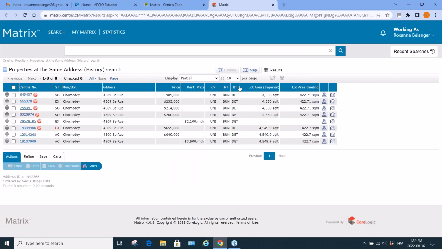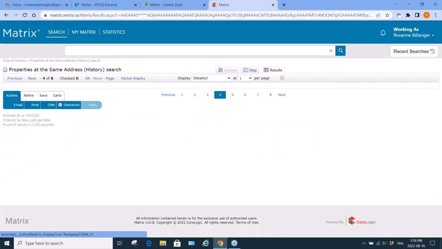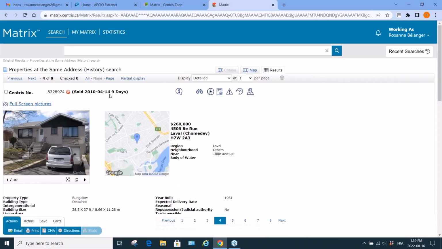There we go. So you're able to see the history of this house. Active listing, they put it up for rent or sale. It was a canceled listing, it was an expired listing, and here it was sold. So this is the last time it was sold with Centris, with a broker. And if you click on it, it's from 2010. And it's fun to see the old pictures and see the work that was done in the past 12 years.